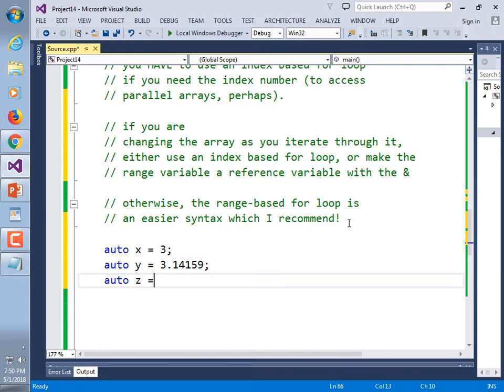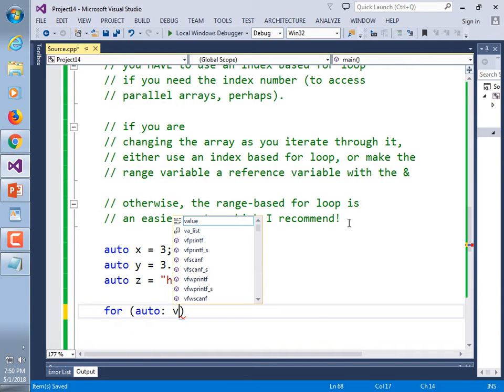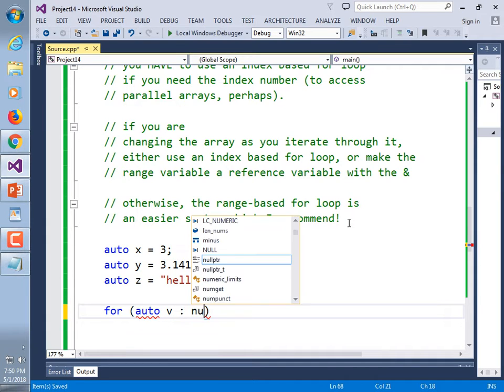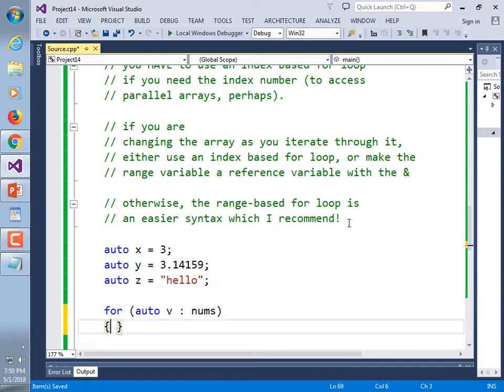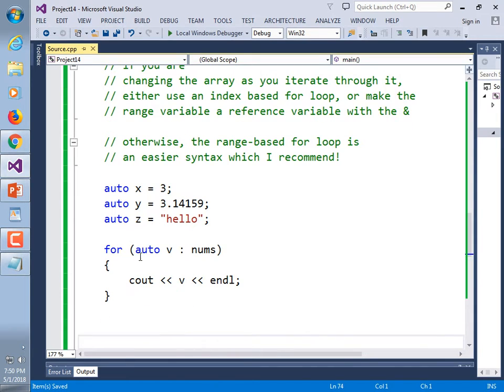Auto z is equal to, and then type in something. And then for auto v for value. No, wait. Don't put the colon there. Auto v colon nums, cout v endl. So that's just saying, heck if I know, I don't know what nums is, just make my variable match. Honestly, I never used that. Even when I did C++ programming full time, I always knew what my data was.